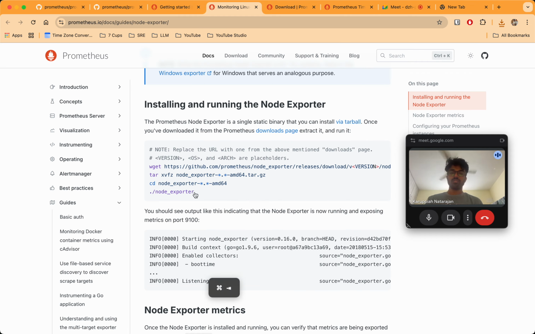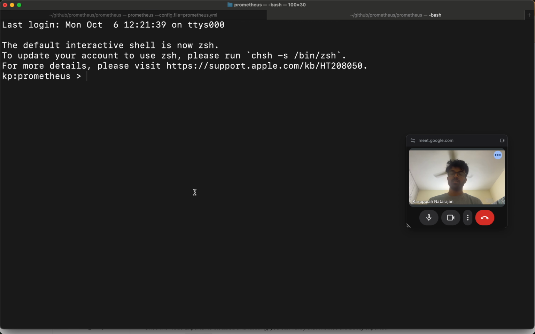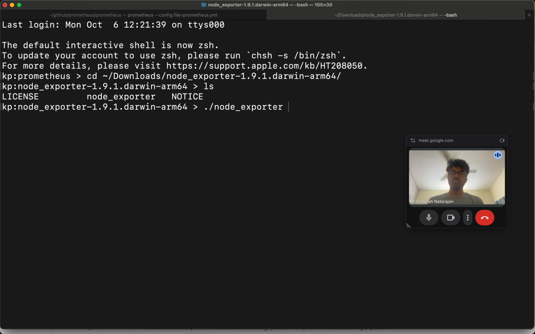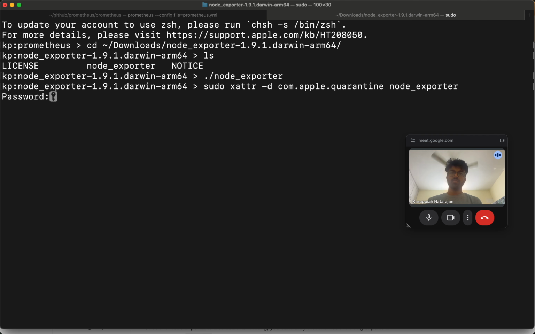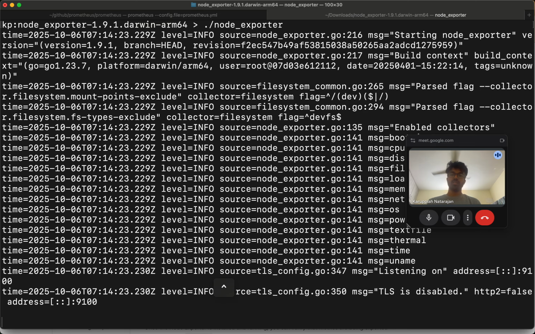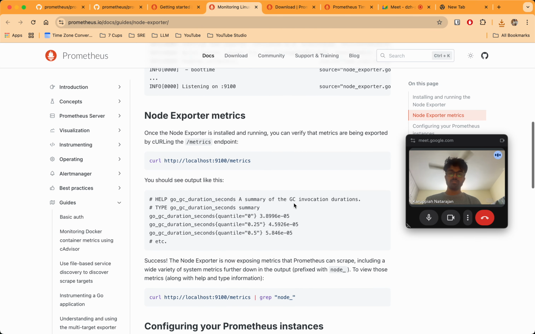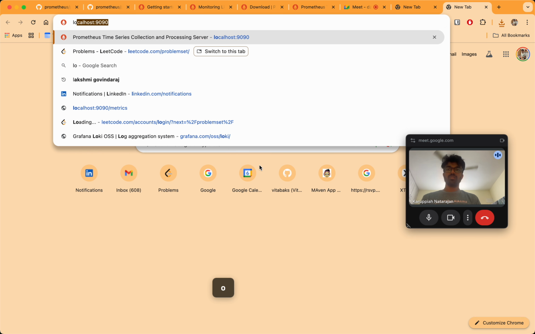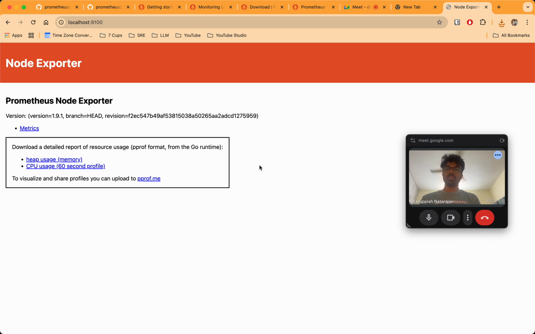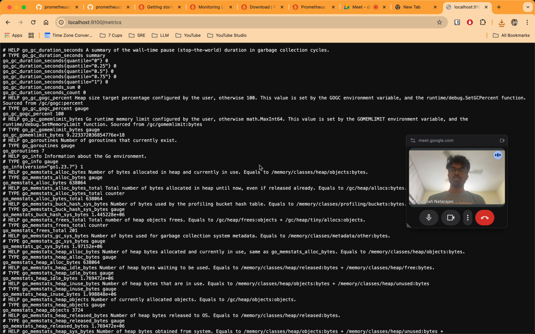So just open up the node exporter. This will again say this trash and all. Sudo x attribute node exporter. Cool. Node exporter. Yep, it's running. Okay. So that's how you get the metrics. So you can just go to the metrics and notice it. So if you go to localhost 9100, the node exporter and /metrics to see the metrics.